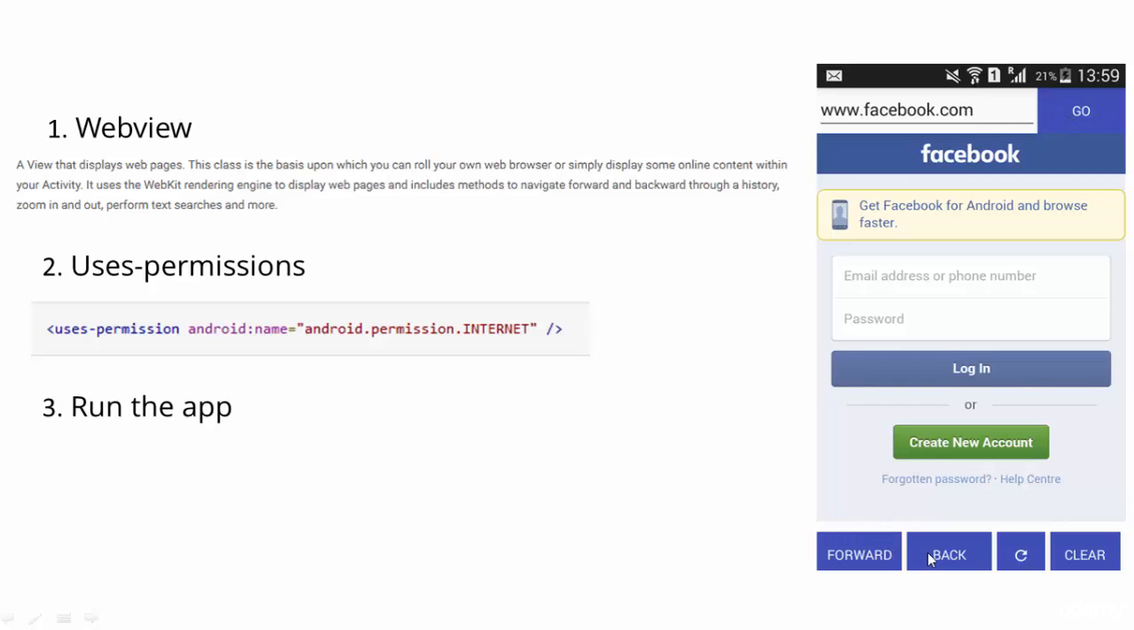Now this forward and backward is for example, after Facebook we visit google.com, but we want to go back to facebook.com, then we can press this back button and this can go back. And similarly, this is the forward button, this is the refresh or the reload button, and this is to clear the whole history. So if we clear the whole history, then we can't go back and forward. These are the buttons that we are going to be making.